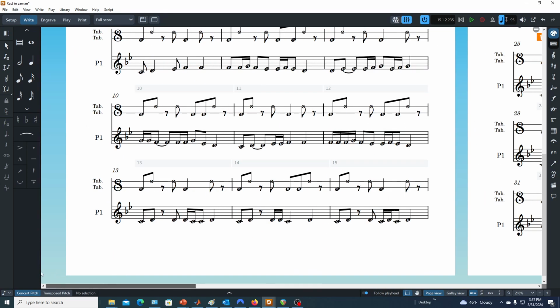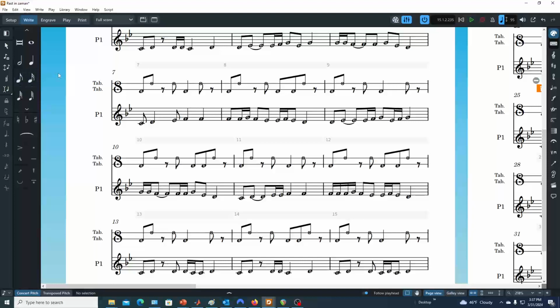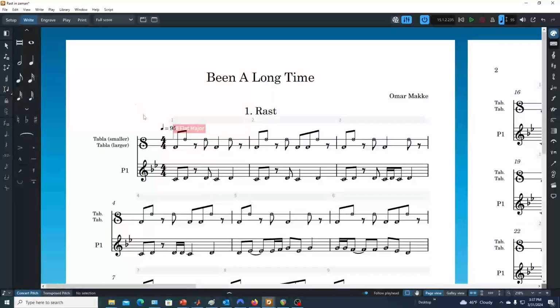I hope you found something useful here in this tutorial. The main important thing is really that changes everything, more important than the half flats, more important than the oud, more important than anything else, is the rhythm.